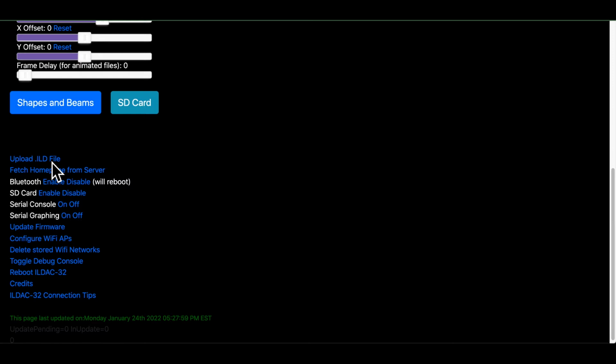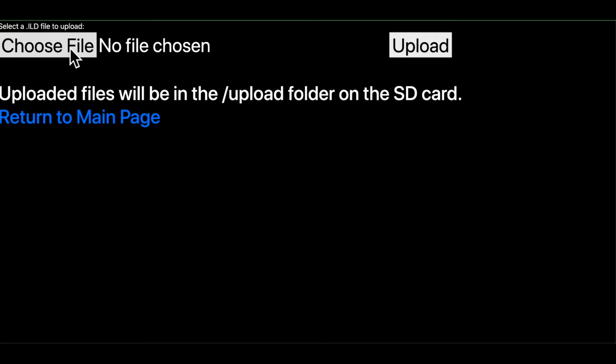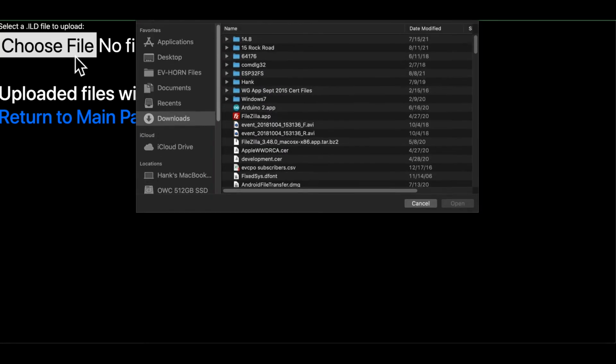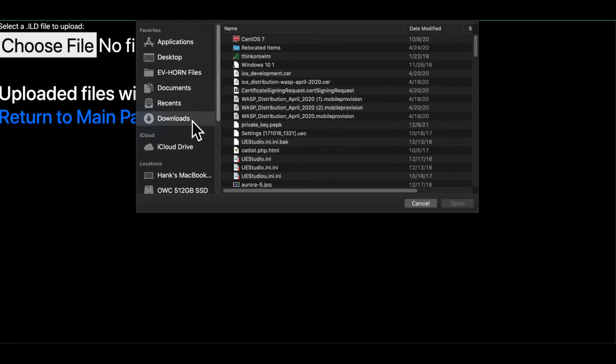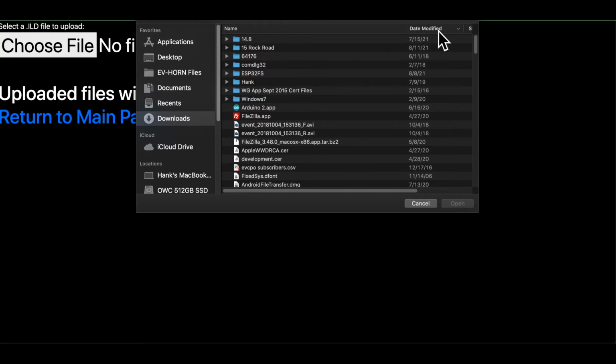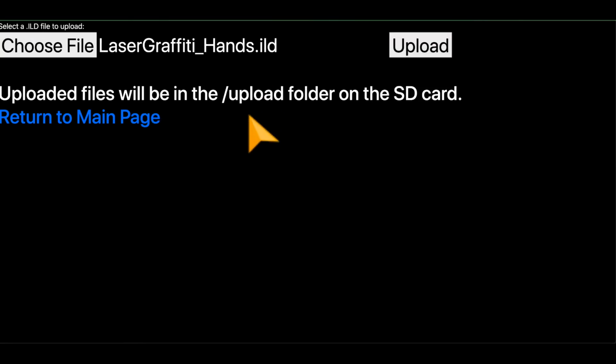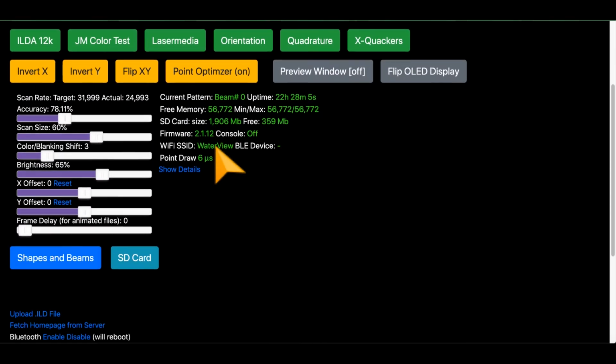If you have your own ILDA file you want to upload to the Uploads directory, you can click this here. You can choose the file to upload. We'll go to downloads. It will upload this file to the browser and then push it up to the ILDAC-32, which takes a few seconds. Success. And let's return to the main page.